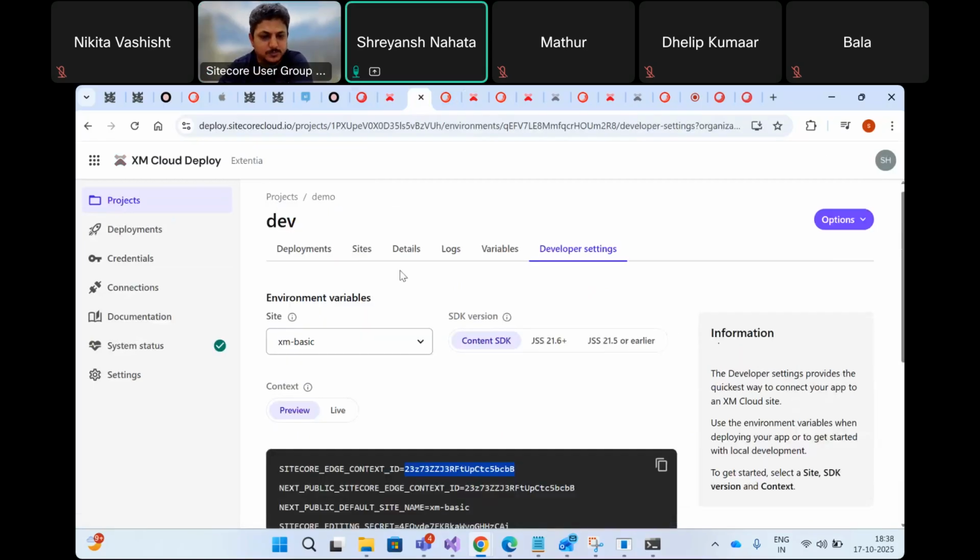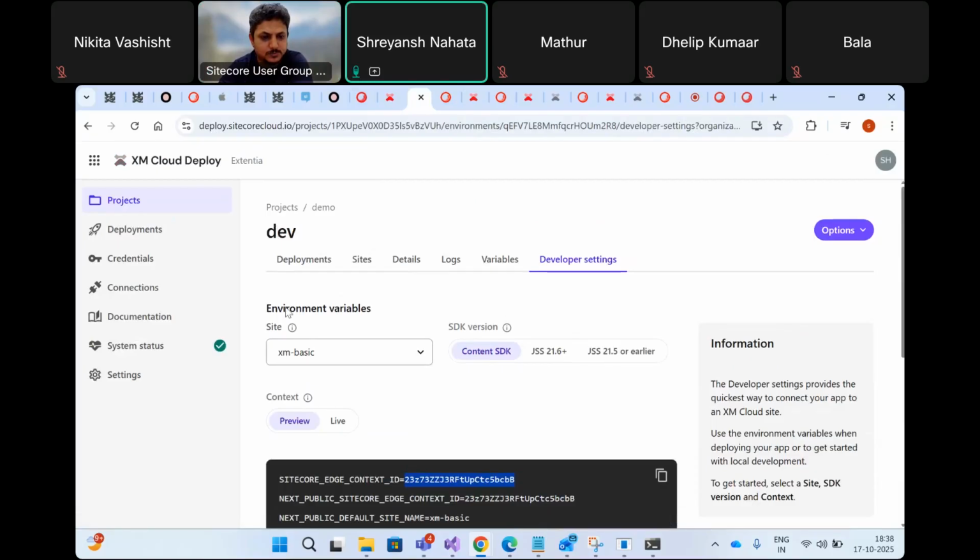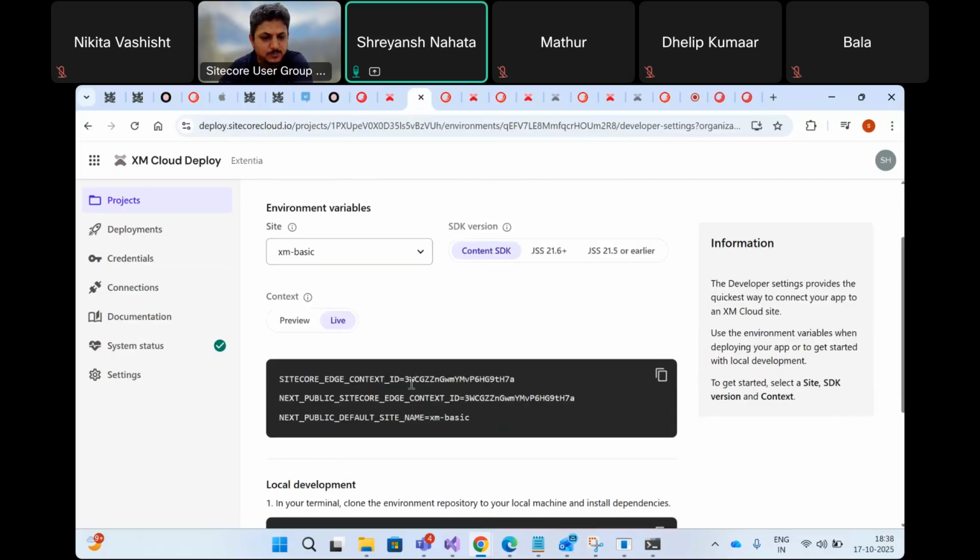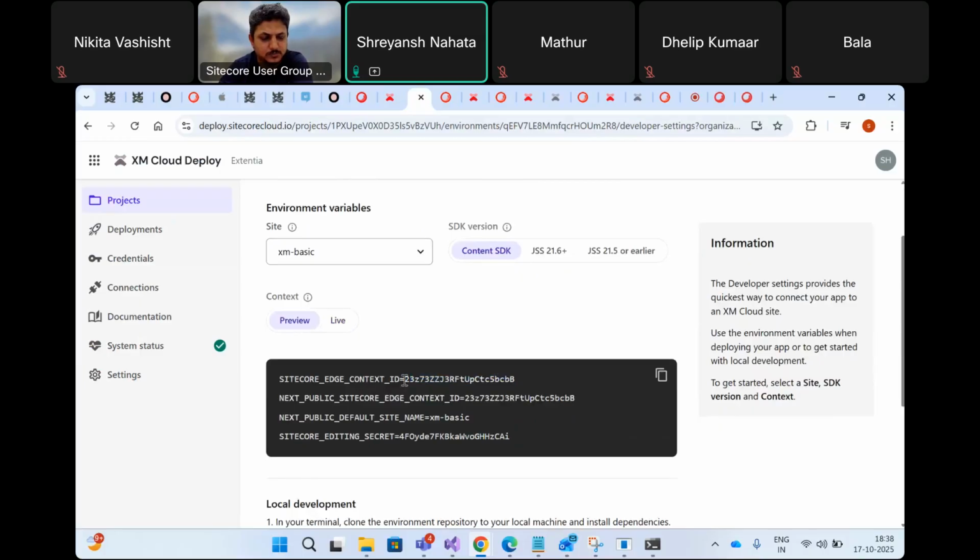Now if I go to this, it is for the dev environment preview. Now if I go to live, this is going to change. You can see the context ID is now starting with 3W. If I go to my preview environment, it is starting with 23.